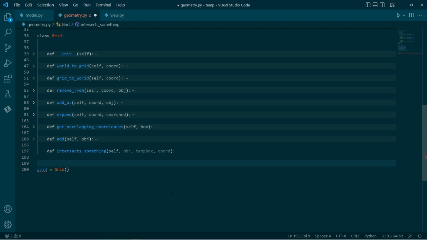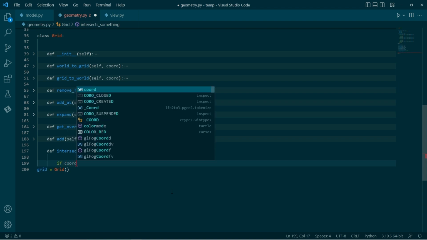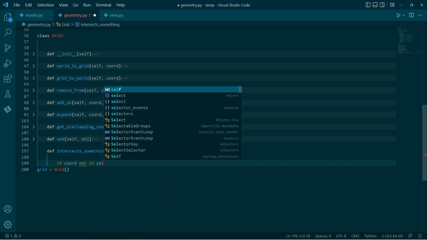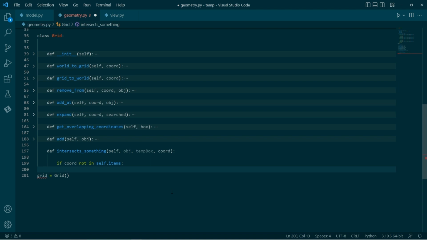So what we can do is we can say, okay, if we're moving into something which has no objects at all, then that won't even be in the dictionary. In which case, yep, this is definitely fine. Return false, we are not intersecting anything. Okay, now that that's out of the way, we can then loop through.